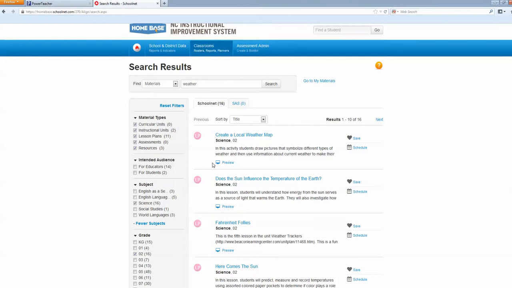Preview means just that, if you want to learn a little bit more about it. If you look over on the right side, you have a save and a schedule button, and then also a way to get to the next page.